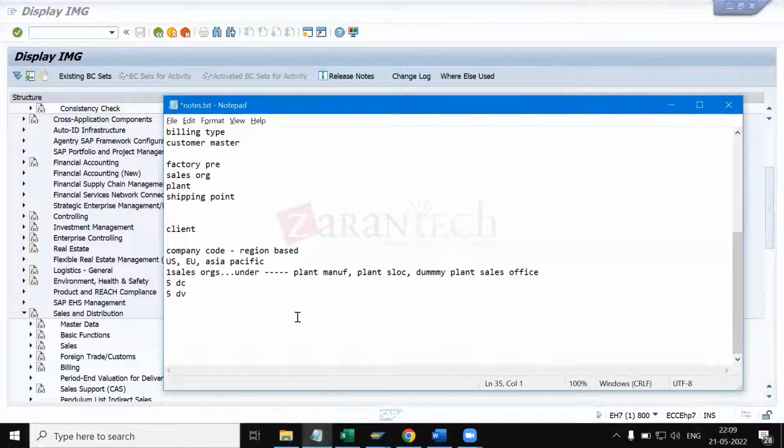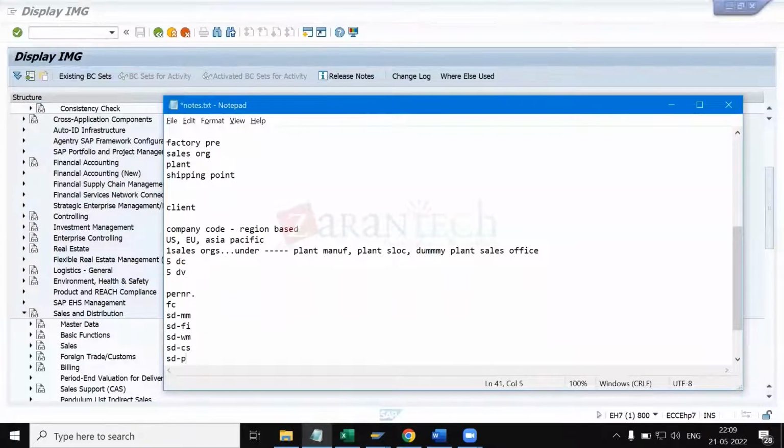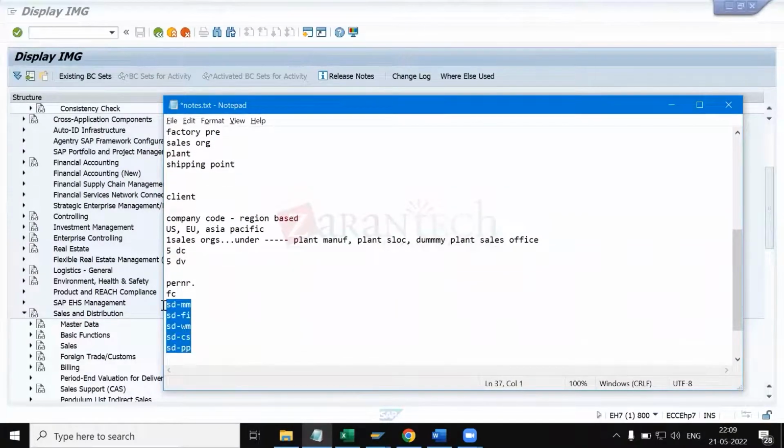HR side, we will be requiring the personnel areas, right? The PERNER numbers, you might have heard. We require the factory calendar. That's it. There is no assignment as such. From the HR perspective, we have mapping between HR and MM, HR and FI, HR and warehouse management. Then we have HR and CS. We have HR and PP. We have these assignments, or you can say the interface, or what all things are required. Because all these are the core modules, right?